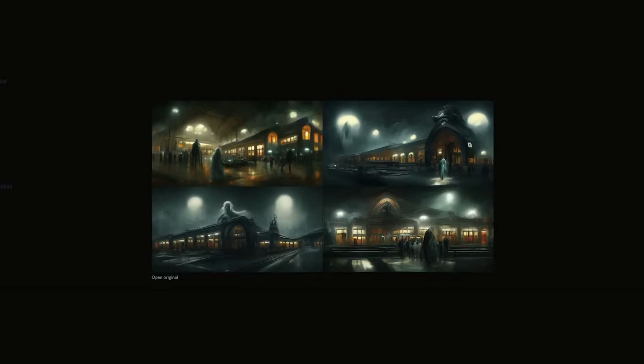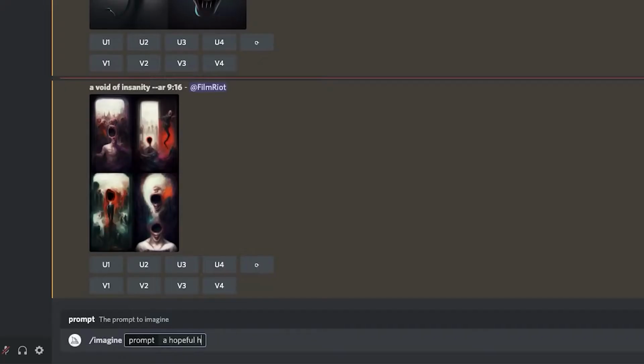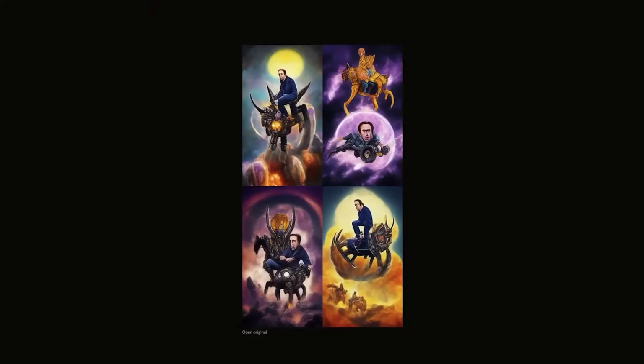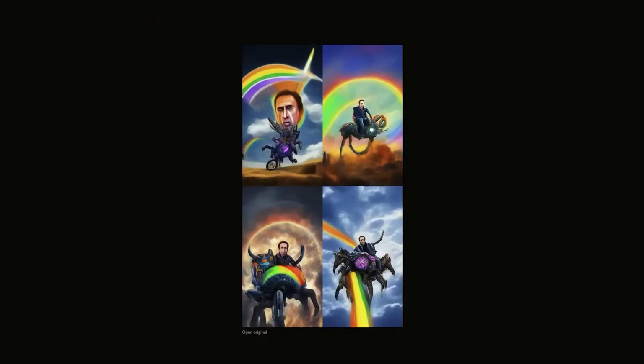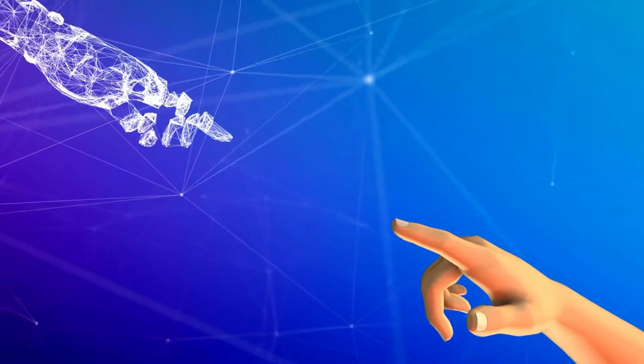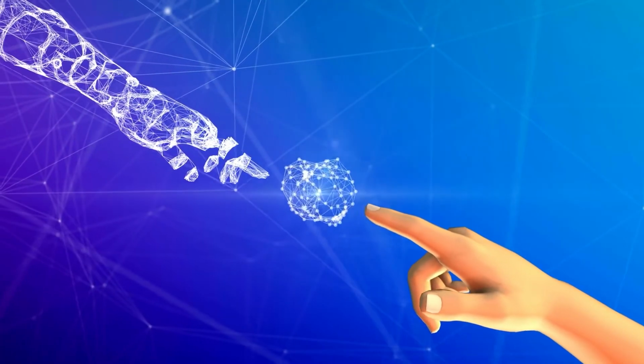The buttons labeled U let you upscale the corresponding photograph, with U1 upscaling the first, and so on. This really increases the resolution of the picture, which is important if you want a higher quality picture. Beneath that, you can find the buttons labeled V, which correspond the same way. These buttons create variations of the selected image. There's also a redo button to repeat the same prompt but generate completely new results.